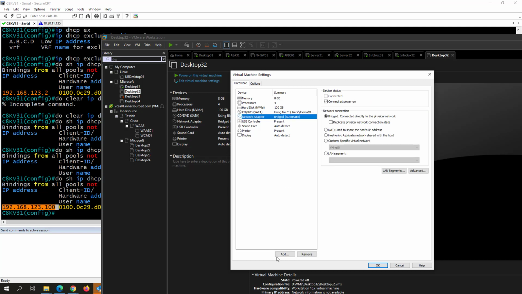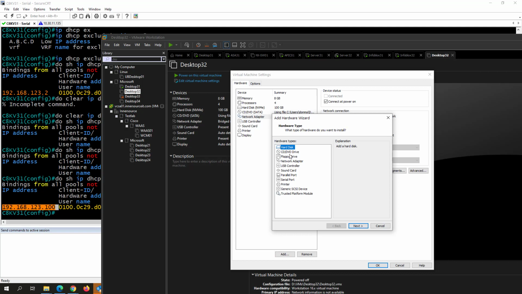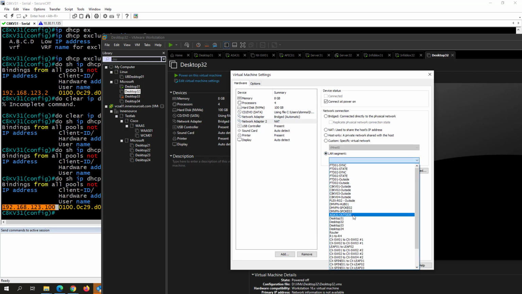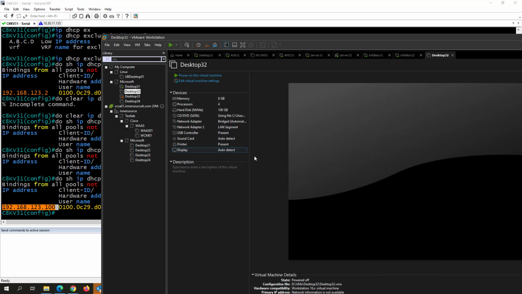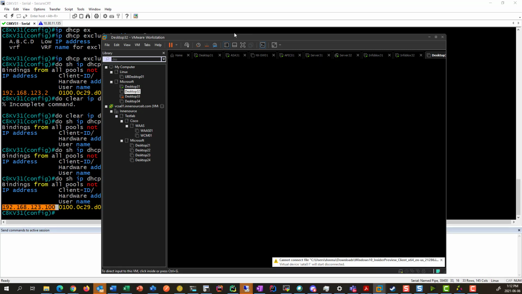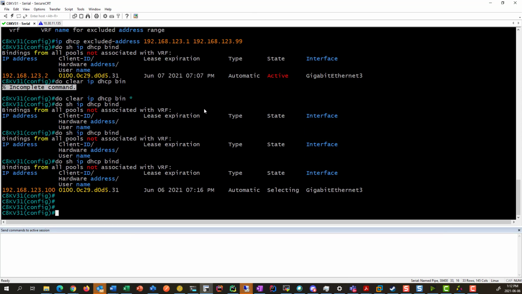So what Keith wants is just to add a new interface. And then I'm going to connect that to this LAN segment, which is my router, and start it up. All right, well, that magic's happening. Let's wait a bit. We'll just see.